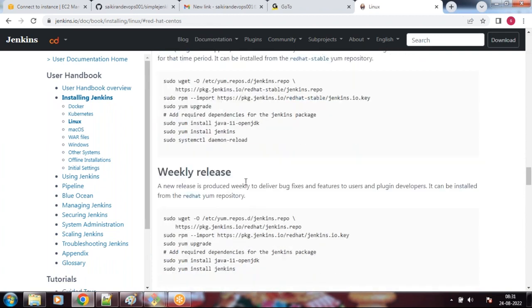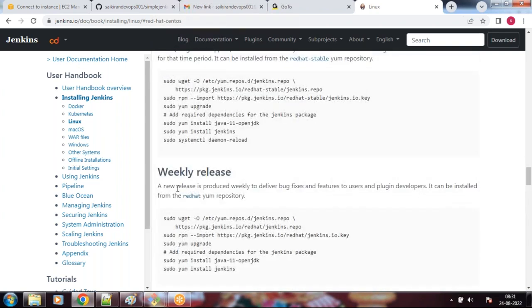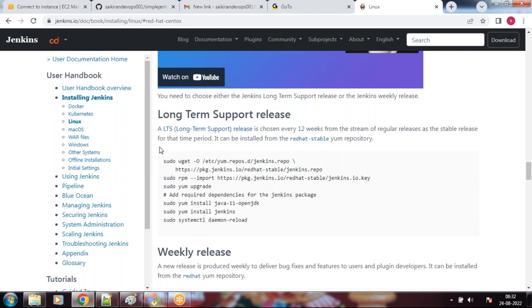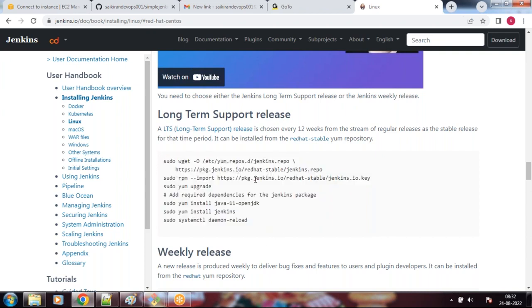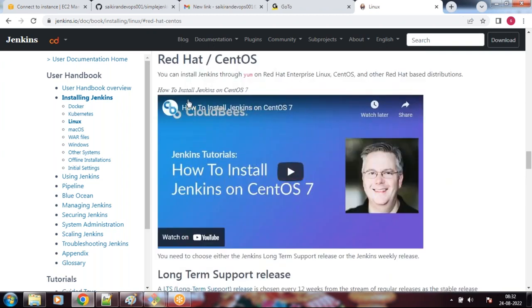Here we have different versions of Jenkins. Versions are nothing but this weekly release, meaning every week there will be an update in Jenkins. They will add this update. And this is long-term support. So suppose you install this Jenkins, for 12 weeks, around 4 months, you won't have any changes. You can use this version by default. There won't be any changes. So most of the time, organizations use this long-term support for build purposes.